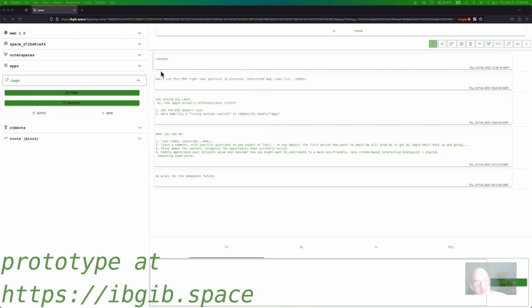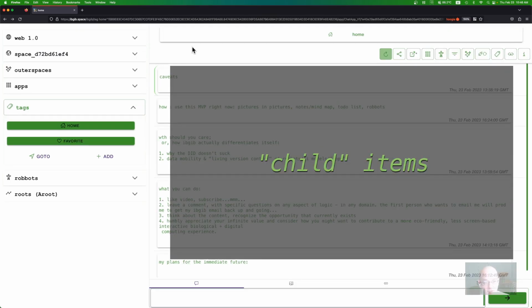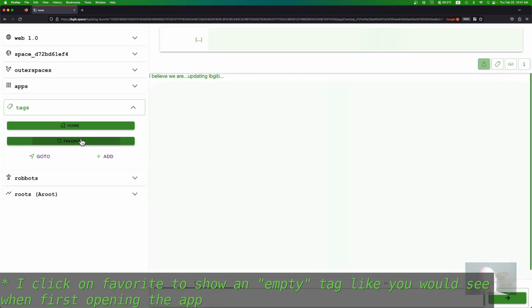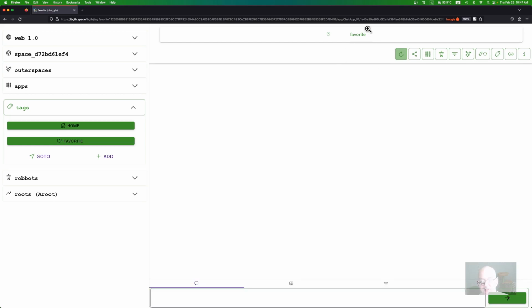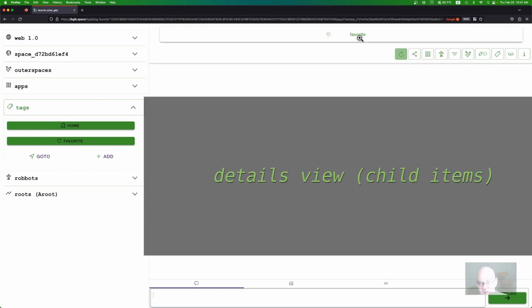First, it's a big screen. What's going on here? Let's zoom in just a little bit. Okay, when you first come here, you come to the home tag. You'll see this. We're inside of this thing. Here's our sort of details look.